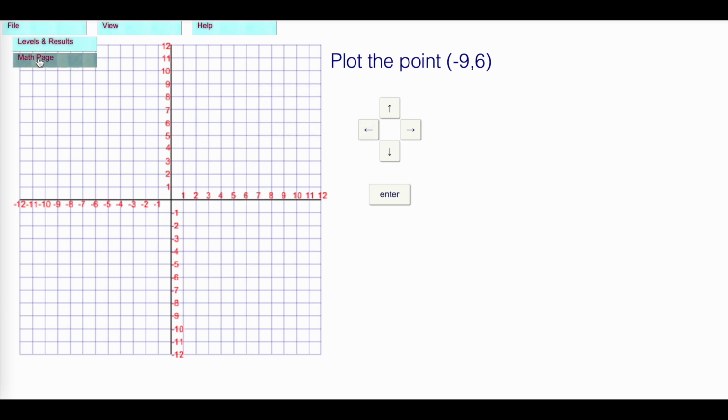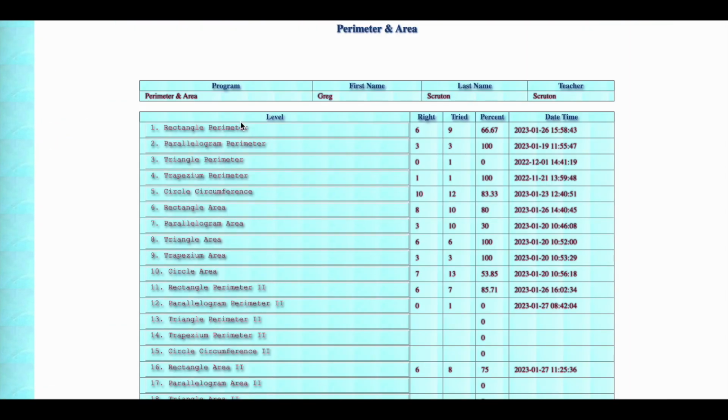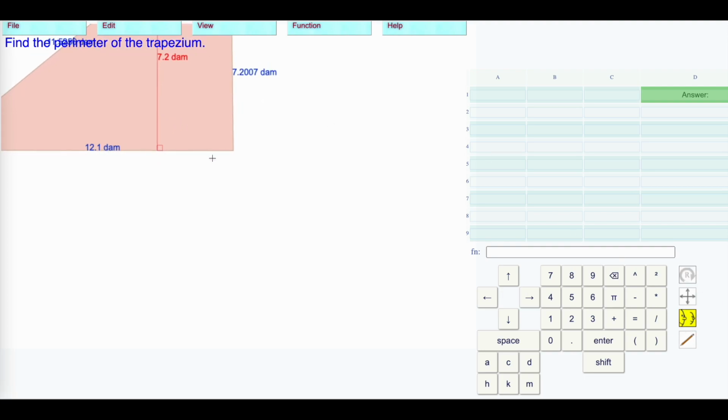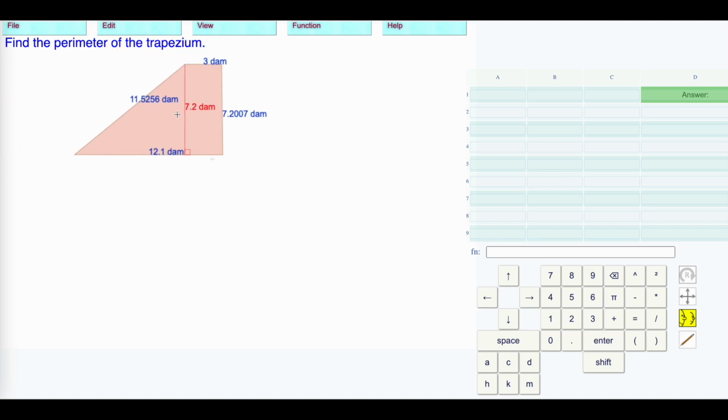I'm going to go back to the math page. Let's go and look at perimeter and area. We can click on finding the perimeter of the trapezium. You get a shape, and you can rotate that shape. There's a lot of programs that have diagrams. Whenever you have a diagram, you can rotate the diagrams and you can resize them. You see a little plus sign right here. That's the center. If you pull it away from that plus sign, it gets bigger.